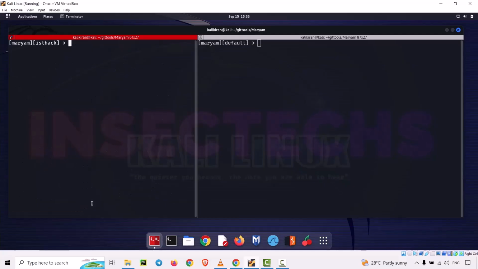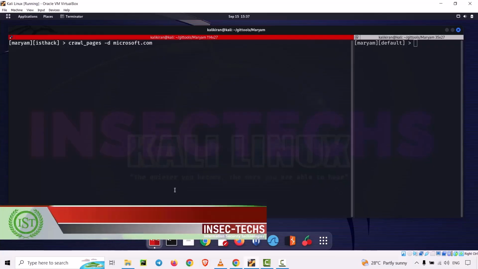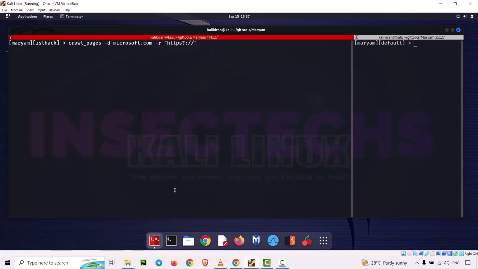So crawl_pages -h, D for domain name, insectex.in, let me use microsoft.com, and I have to give the regular expression using the R option, and you have to mention that in double quotes, https colon slash, and you have to give the characters within the square brackets, A to small z and 0 to 9. Let me hit enter, see what results we can get.